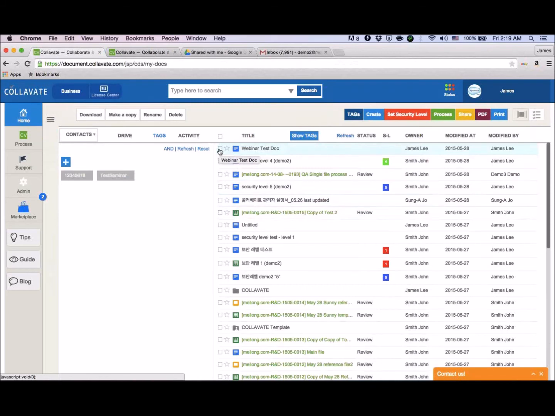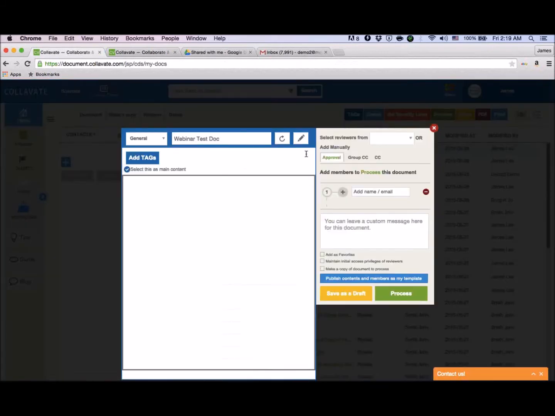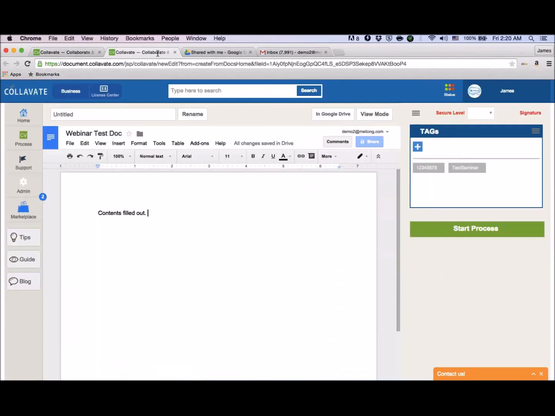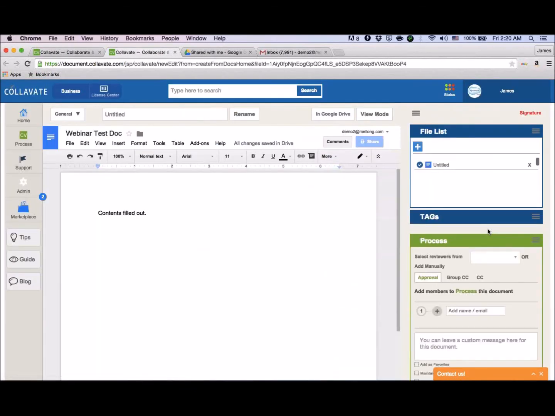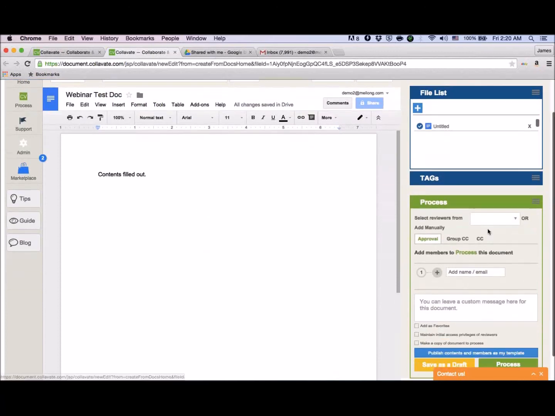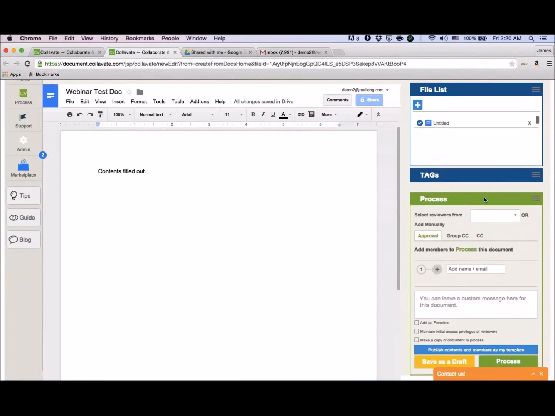You can either check this document and click Process, which gives you this screen. But what's really important is this screen. The left box shows a preview of the documents with the other information. You can add tags from here. This screen and the screen from clicking Start Process here are exactly the same. It just looks a little bit different.